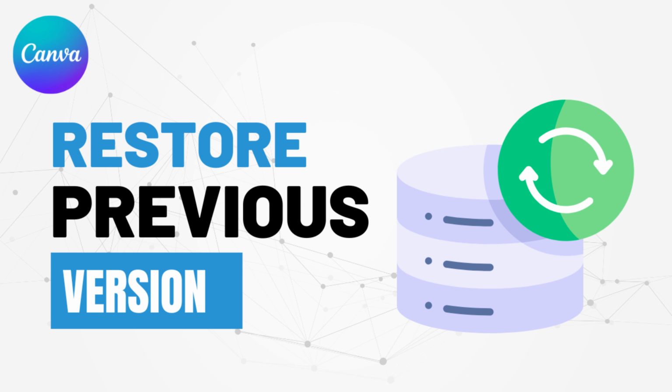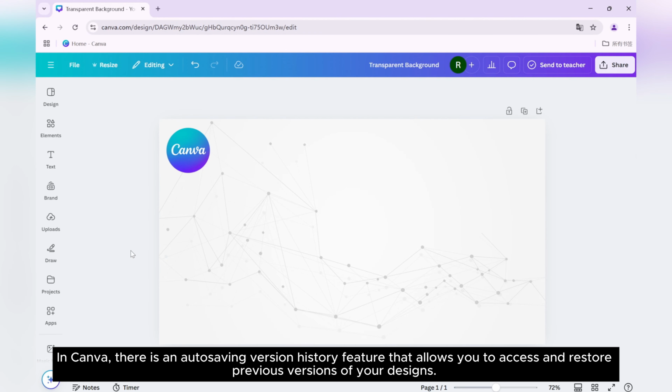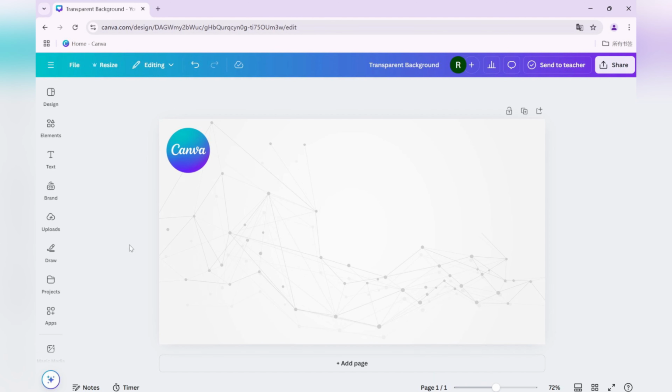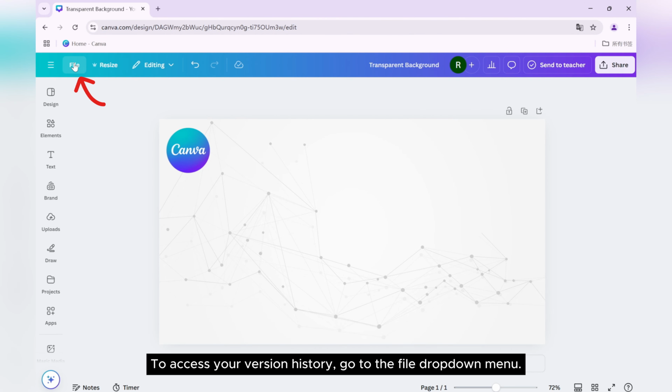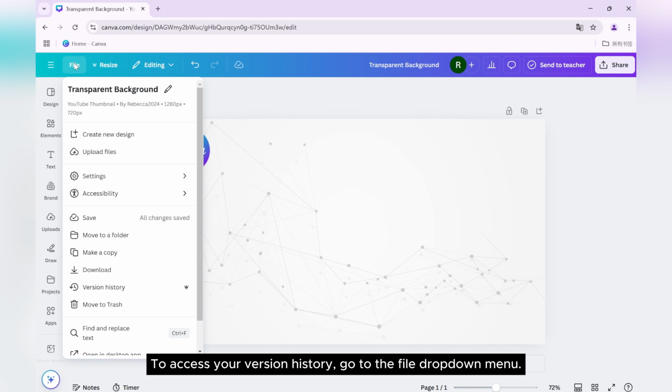Welcome to this tutorial on how to restore a previous version in Canva using the version history feature. In Canva, there is an auto-saving version history feature that allows you to access and restore previous versions of your designs. To access your version history, go to the File drop-down menu.